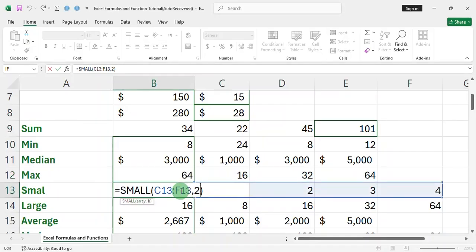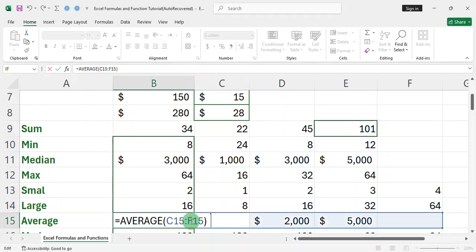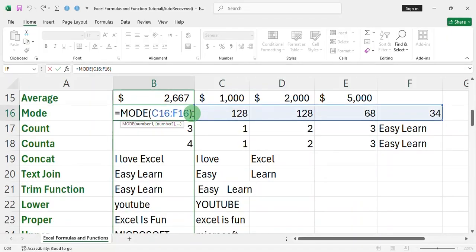The small function can return the smallest numbers by ranking. For example, the second smallest number in a range of numbers. The large function can return the largest numbers by ranking. For example, the third largest number in a set of numbers. The average function returns the average of a set of numbers. The mode function returns the most frequent value.